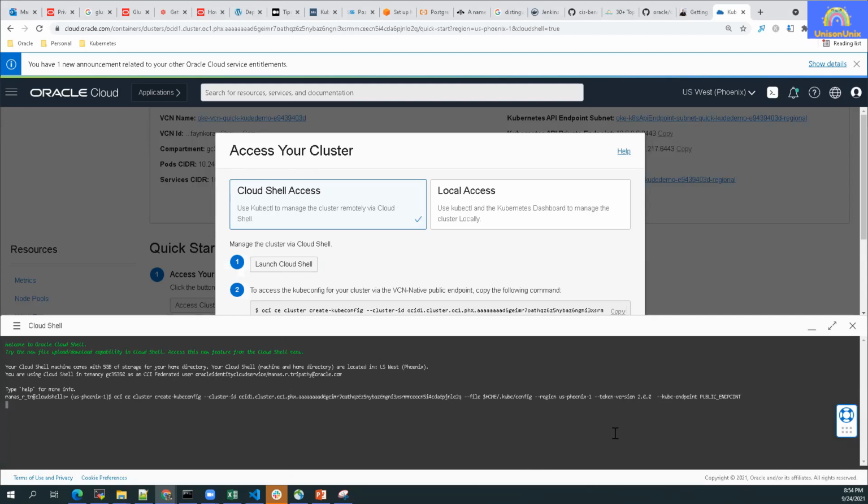Enter. Existing kubeconfig file found at this. New config merged into it. Fine.